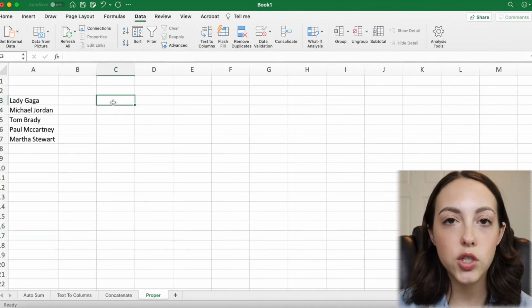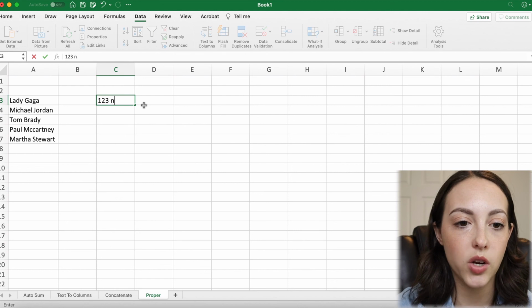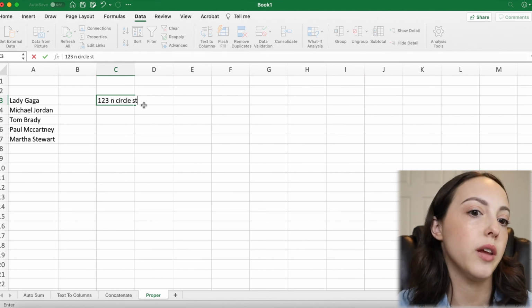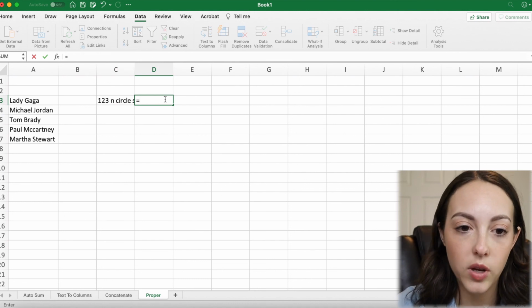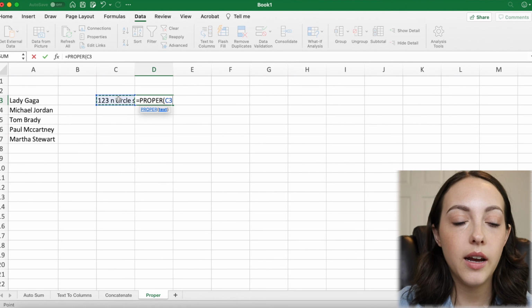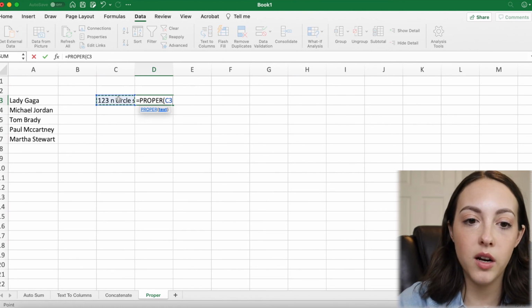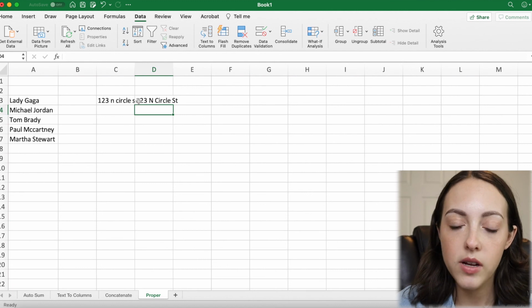This actually works with things like addresses too. So let's just say Lady Gaga lives at 123 North Circle Street. If we wanted to create that to be a proper formatting, we can do equals PROPER, click on the cell we want to make proper, close the parentheses, click enter, and as you can see now, it is all in proper formatting.